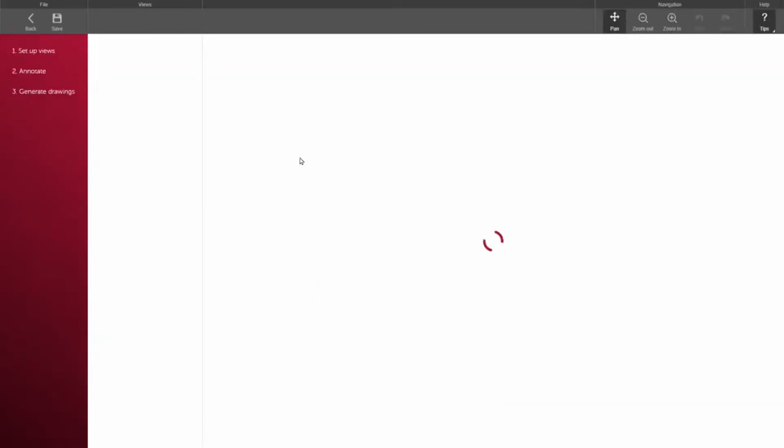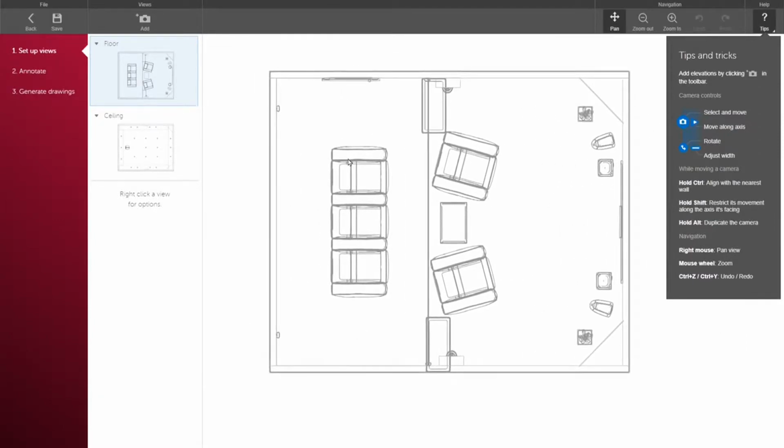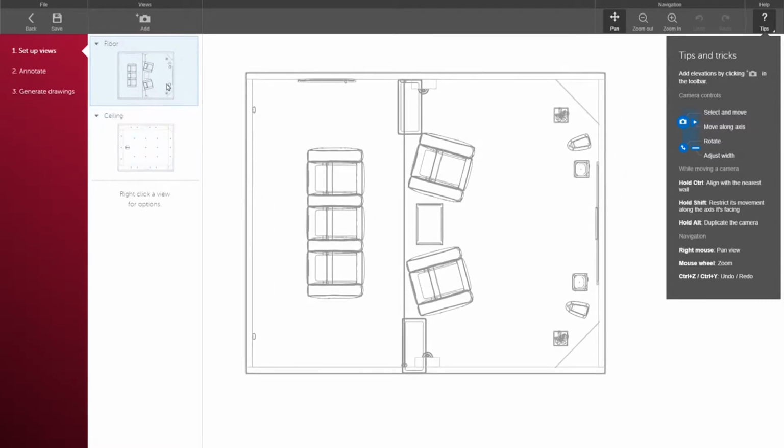You can come in and create some line drawings, and most people equate this to what we would call a CAD export. So what you're able to do is come in here and set up your views. The first thing you'll see is that there's actually a floor plan and a reflected ceiling plan already automatically generated from the VR file.